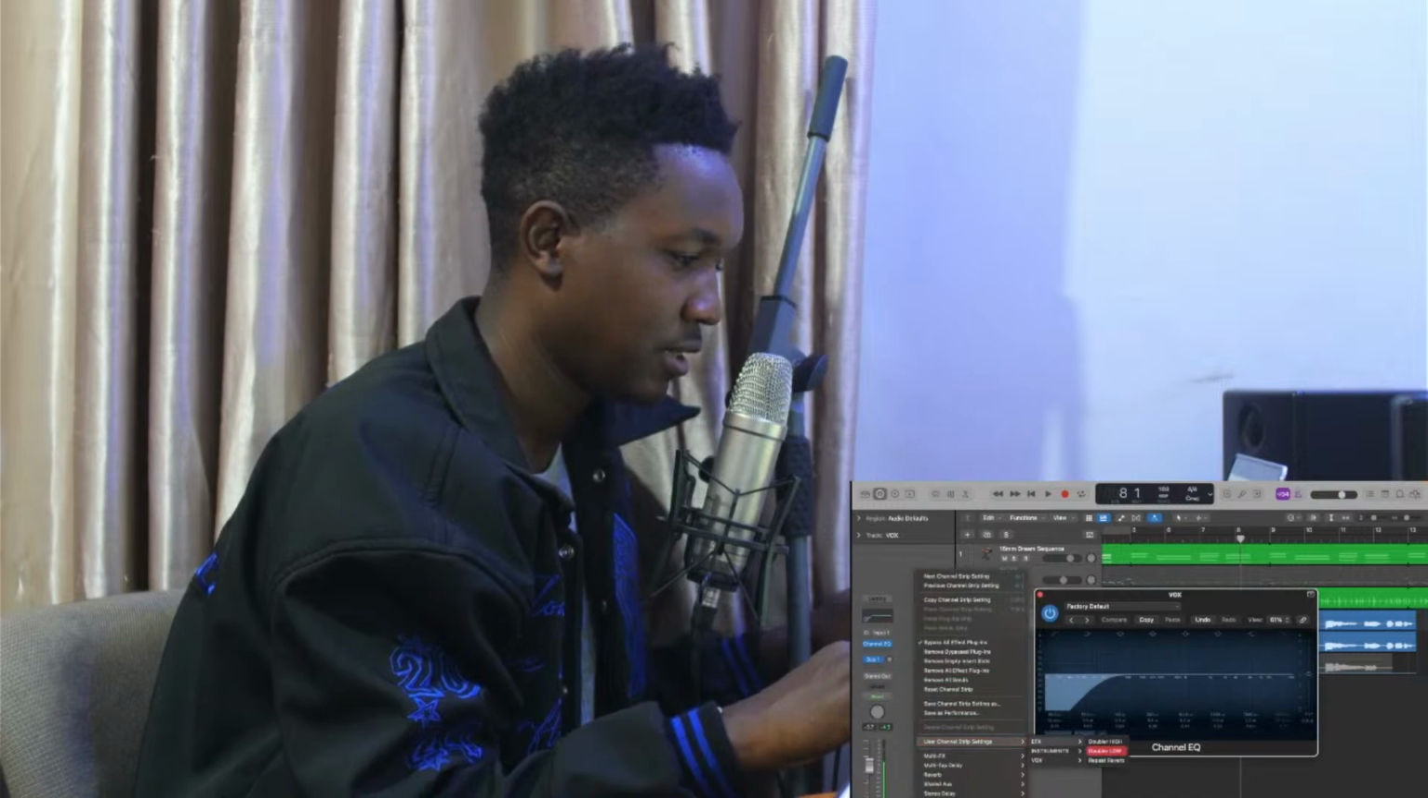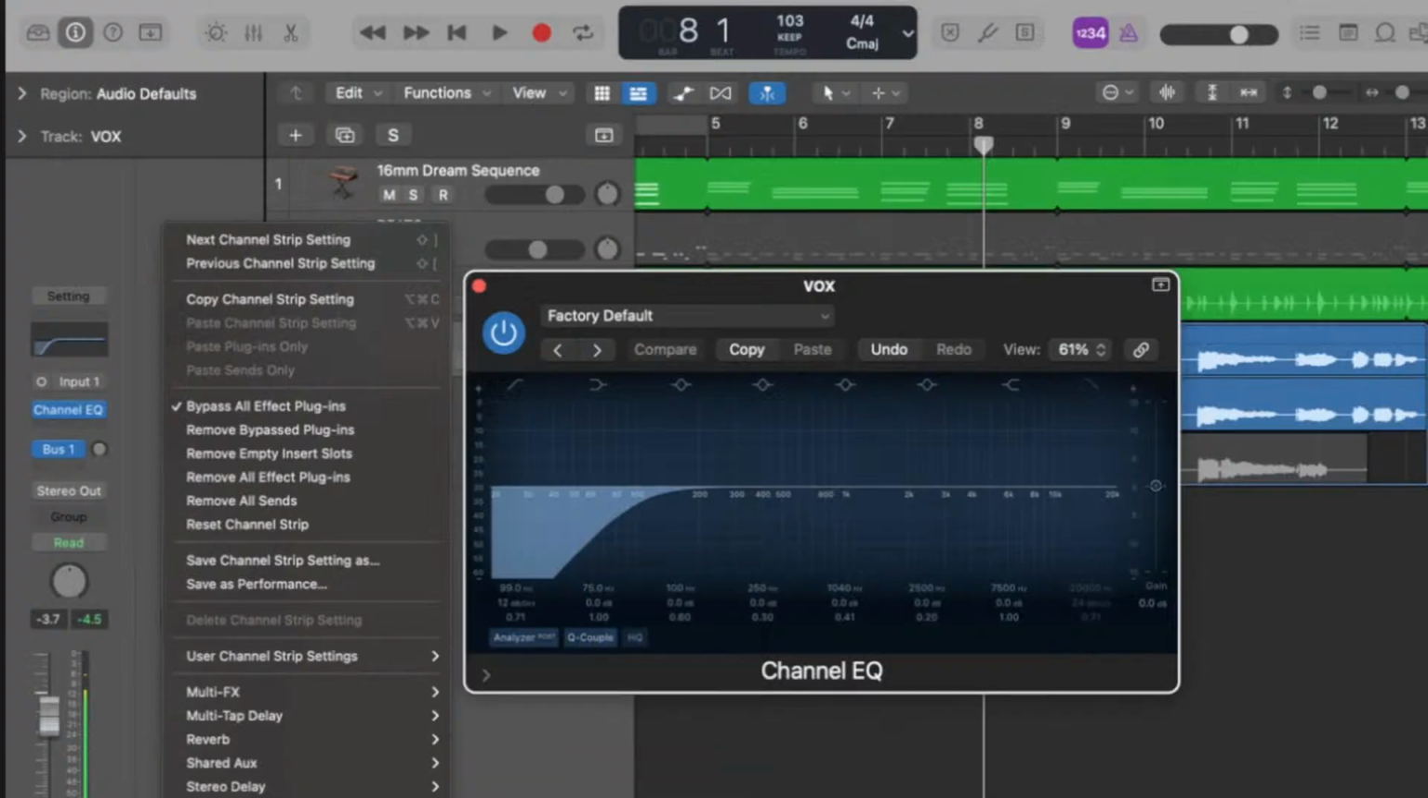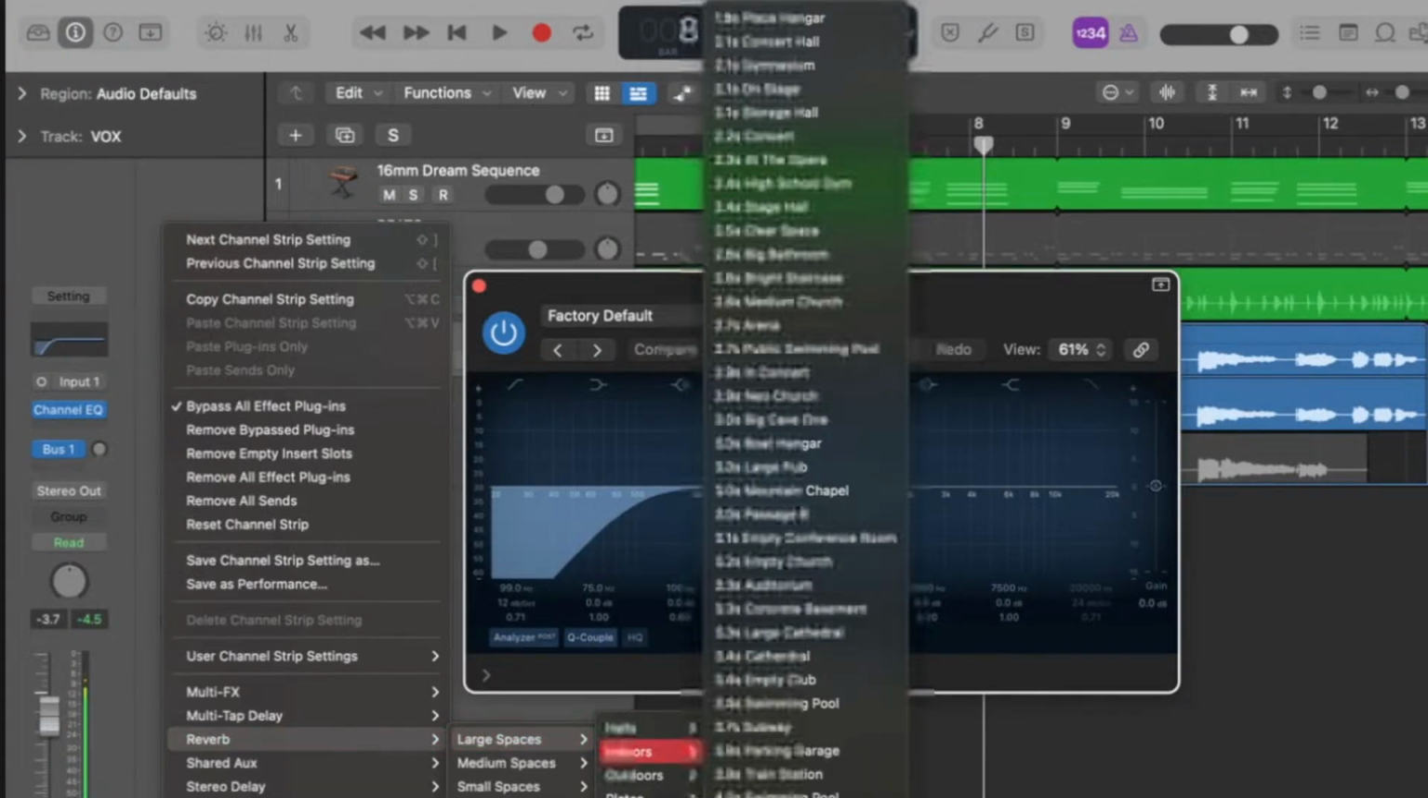Let's just add an EQ so we hear something sweet, just for enjoyment purposes.